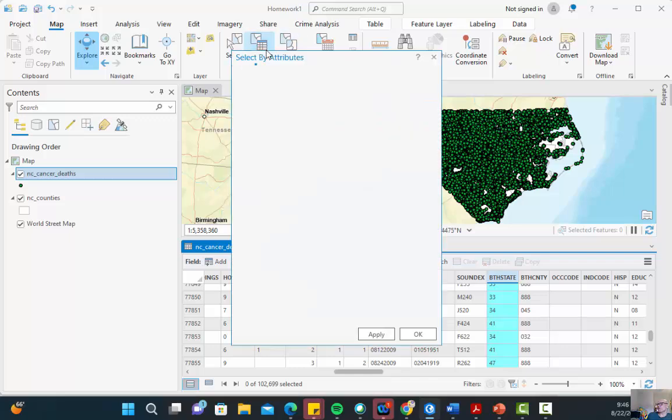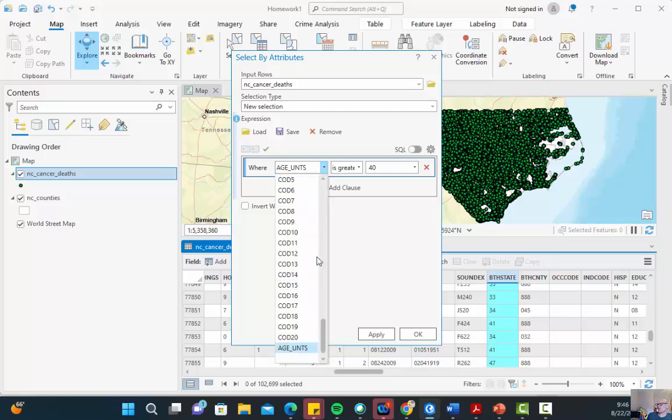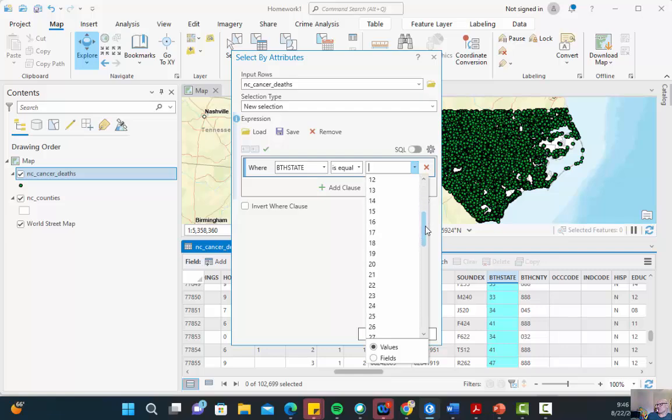So once again, we're going to do select by attributes. We're going to generate a brand new clause because this doesn't have anything to do with the other one. And so I'm going to look for something with birth state is equal to, and these are all the possible values that we have. So I'm going to click on 34 because that's North Carolina. I'm going to click apply.